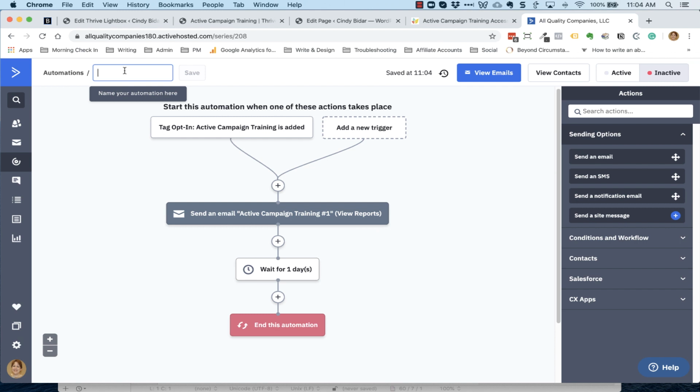And I name the automation for what it is. So this one is going to be Opt-in ActiveCampaign Training. That just helps me to keep everything straight. And then the last thing I need to do, and the thing that most people miss, is up here in the right corner. I need to toggle this automation on. I need to actually make it active. So just click that active button. Everything is saved. There's no save button here. It's saved automatically as you go.